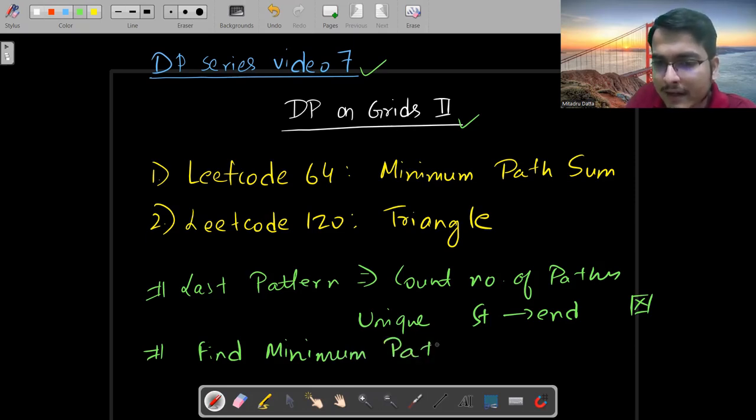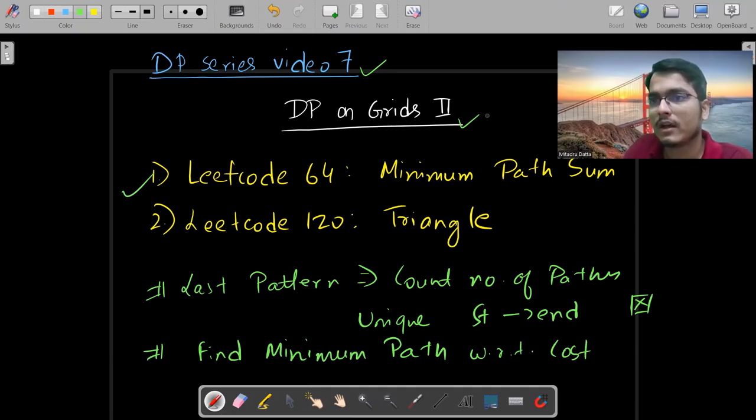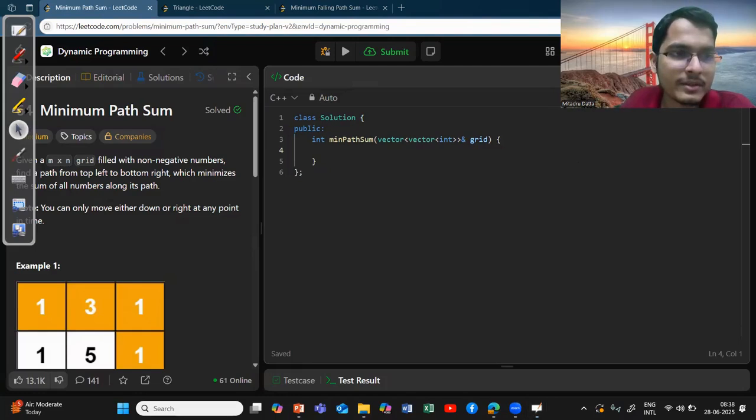In this pattern, we will not count the number of paths, rather find the path which gives the minimum cost. So how will the problem statement look? Let's try to see this first problem. Both problems are pretty similar, so let's see what the problem statement says.